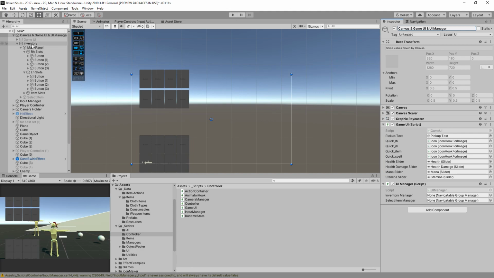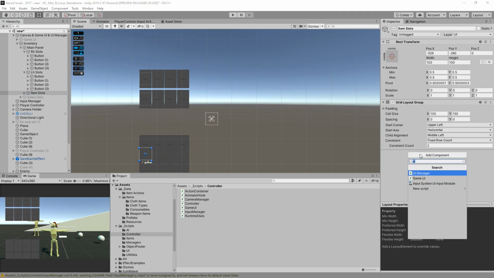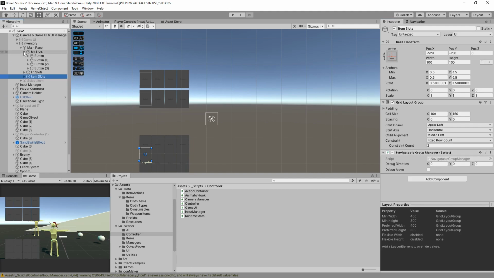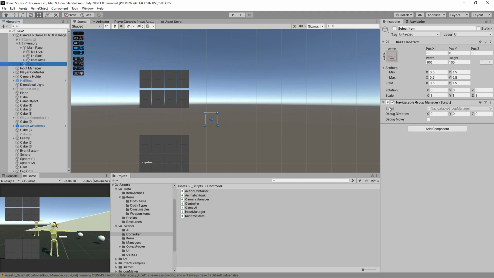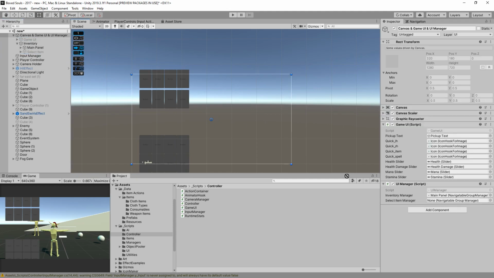Then we want to have the main panel for the inventory manager, and the item slots will have their own navigatable group manager. Okay, so actually no, not this, which already does. Okay, so let's move this down here. Now let's go and set this up.